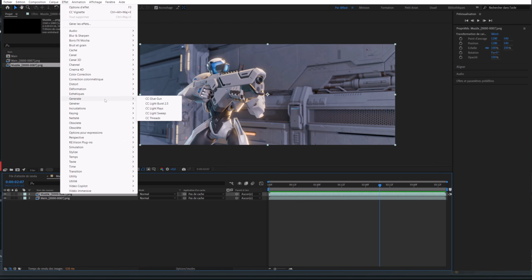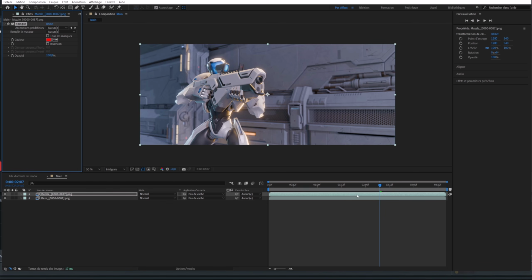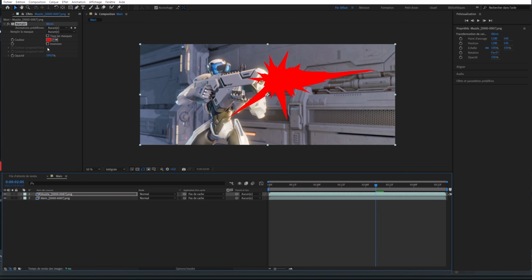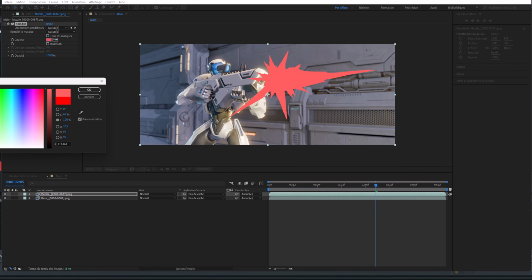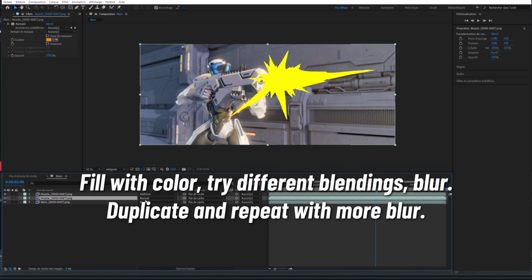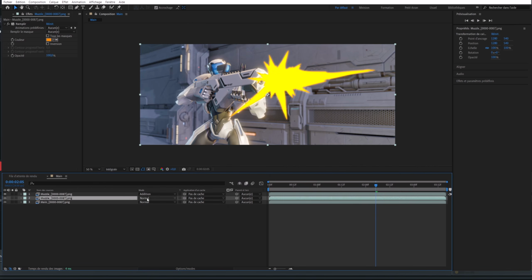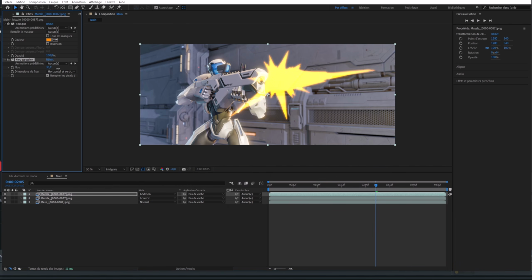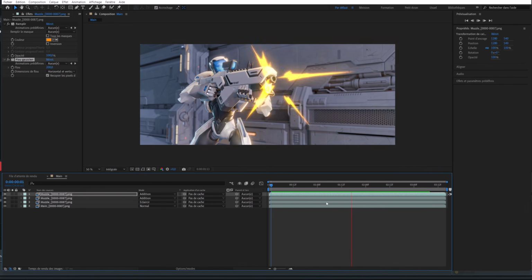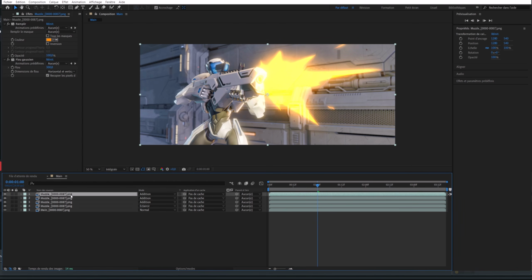On the muzzle flash layer I will use Generate Fill. Basically it allows you to fill the layer with a color. I will use a bright orange. From there I will play with the blend mode, so generally I use regular, add and lighten. Then what I do is that I duplicate the layer 2, 3, 4 times, it depends, and on each of those layers I will use a Gaussian blur with a different factor. One can be low like 30 pixels for example, and then I can crank up these to 200, 300, 500 pixels to create a glow effect.